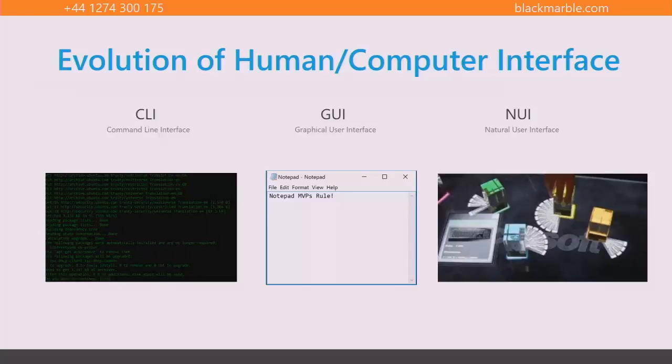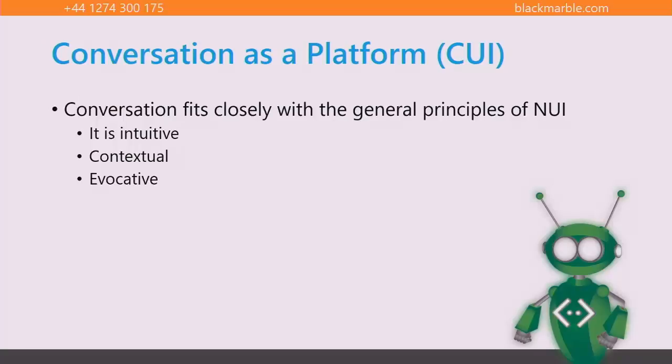Then we evolved into the GUI, which we're all familiar with. But again, you've got to explore how to use that. It's an exploratory kind of interface. And then we've moved on to NUI, natural user interfaces, where you touch it and it will do. So everything's in context. This is really important when we're thinking about bots, because context is everything. We'll work through how that works. But this gives us another step: how do you make a conversation an interface? We've got a concept of conversation as a platform.